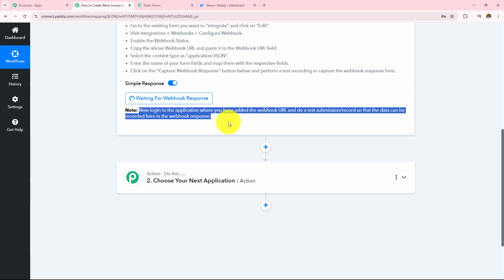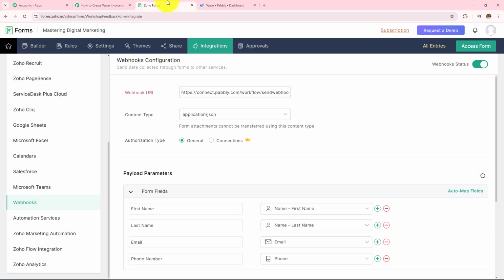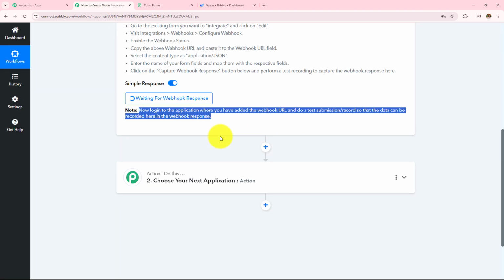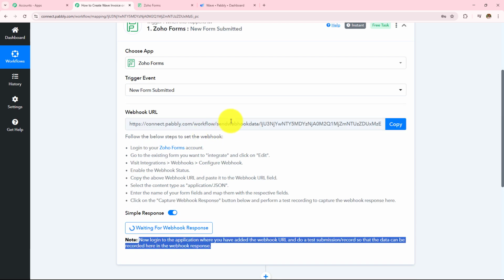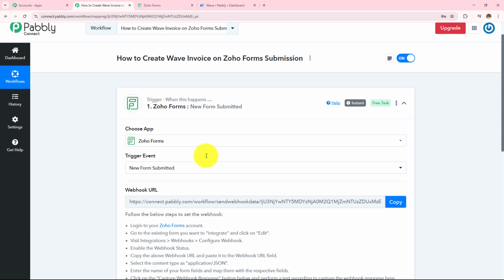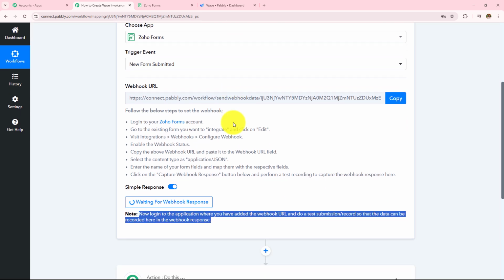Now if I go back to Pabbly Connect, I can see it is waiting for the webhook response, and under this it is written: now log into the application where you have added the webhook URL and do a test submission so that the data can be recorded here in the webhook response. This means, so as to get the webhook response over here, I need to do a test submission. For that, I'll be opening this particular form where I have built this webhook connection.